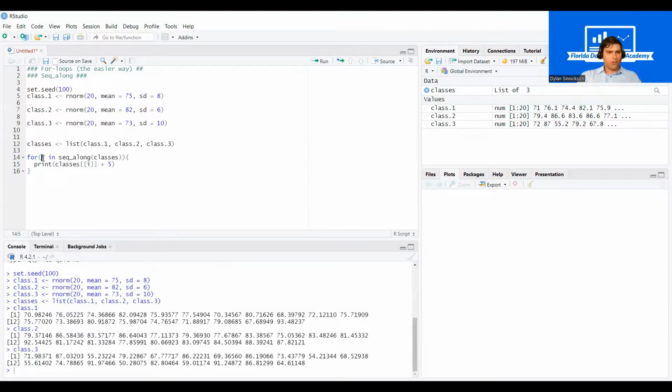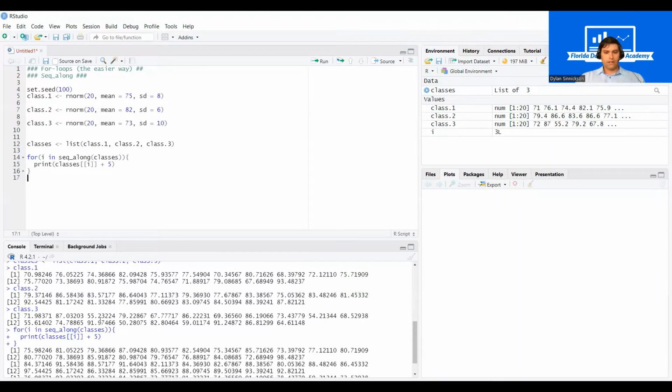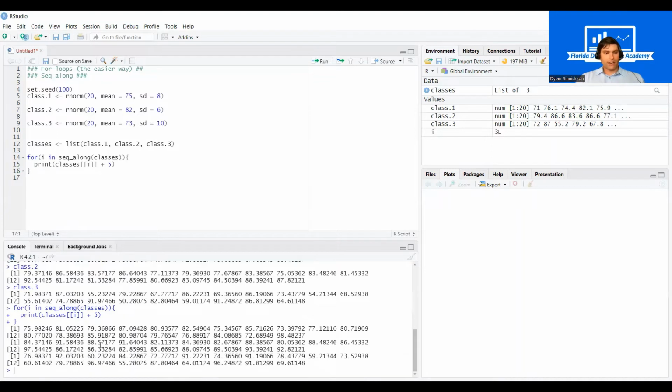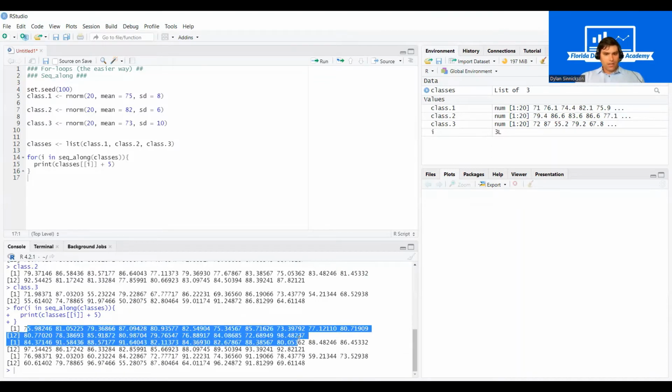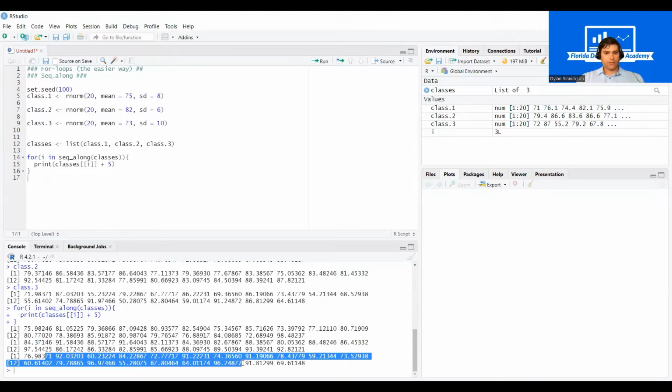So if I run lines 14 to 16, we can see that R has successfully printed out each one of the grades from each one of the classes. For example, we can take class 1, we have a 70, a 76, and a 74. Those change to 75, 81, and 79. So we have class 1 here, then we have class 2, and we have class 3.